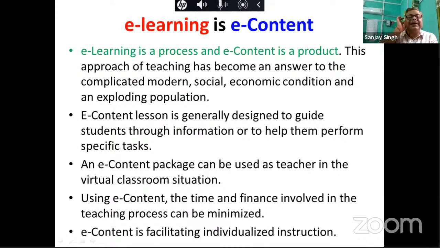That's why it is said that this approach of teaching has become an answer to the complicated modern social and economic conditions. Question and answer both are inside it, and you write in such a way that the answer is there and the question is also there. That is the main purpose. That is why we are calling it that e-learning is a process and e-content is a product.